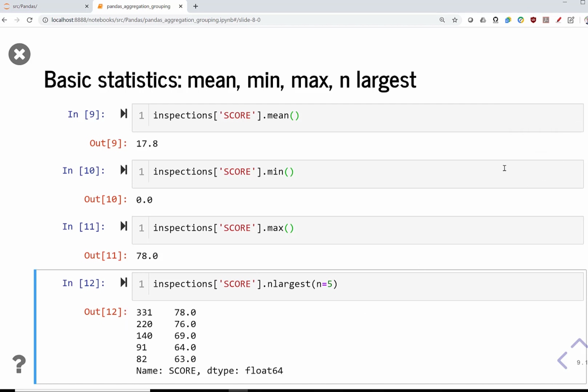Okay, and if we're interested, we could dig deeper and look at those restaurants, look at the description of the health inspection and so forth.